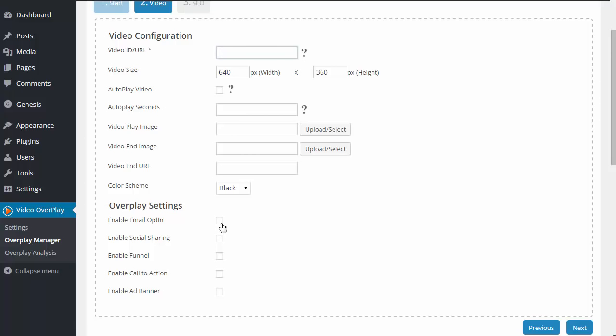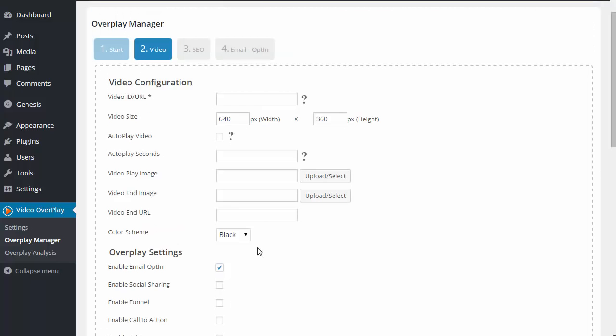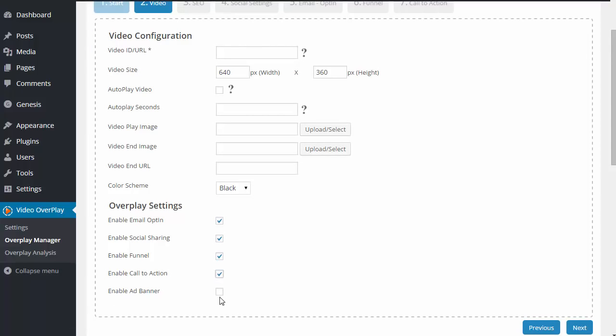So we can apply the email opt-in, the social sharing options, we can create a funnel, we can add a call to action button, or we can add an HTML banner. And whichever one you want to use, you're just going to click on the box here. And when you do that, you're going to notice along the top that we have a new option here of settings once we select one of these overplay options. You're going to see it appear at the top here, and if I uncheck it, you're going to see it goes away.